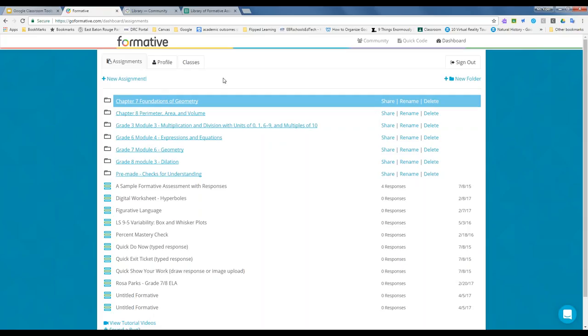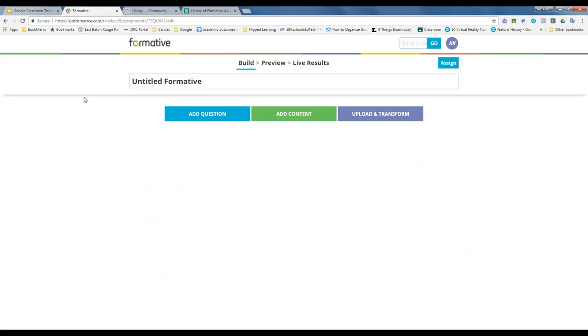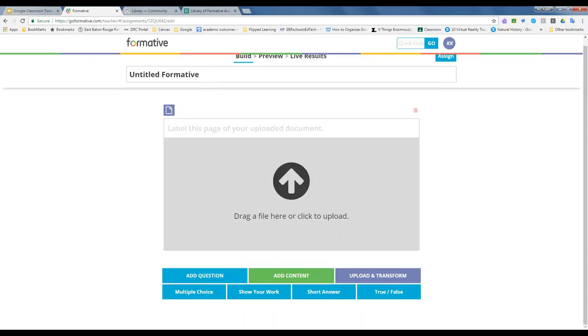The one thing about creating assignments in GoFormative as opposed to Edulastic is that when you create questions in GoFormative, you are limited somewhat in terms of the question types. So you've got multiple choice, show your work, short answer, and true and false. That show your work question is kind of a drawing question. You can upload content. So if you have a file with some images, you can add that into GoFormative.